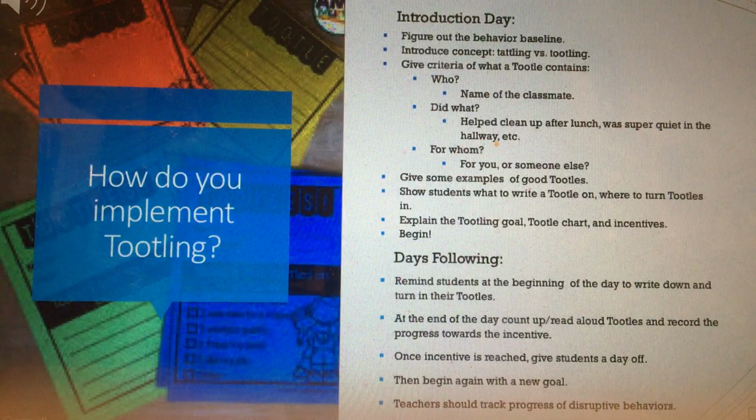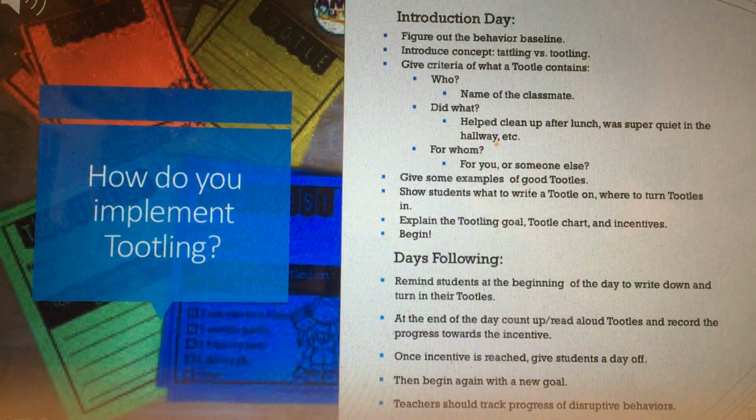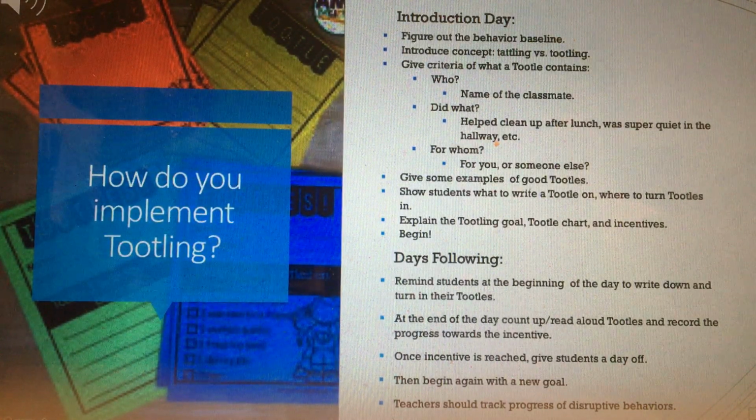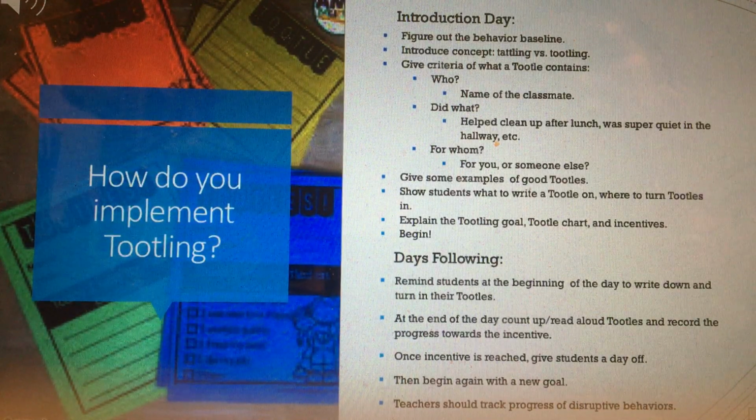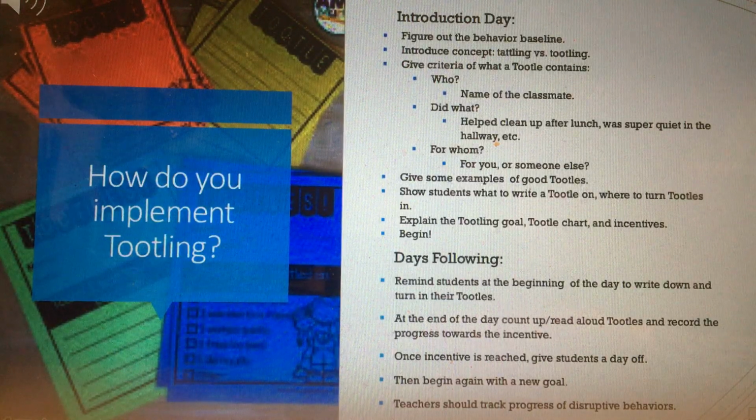Once the incentive has been reached, you are going to want to give the students a day off from tootling, just to kind of clear their heads so it doesn't get old. And then begin again with a newer, slightly higher goal of tootles that they want to reach. And also, as you are implementing tootling, you are going to want to start collecting data to track the progress and hopefully the decrease of disruptive behaviors that are occurring in your classroom.